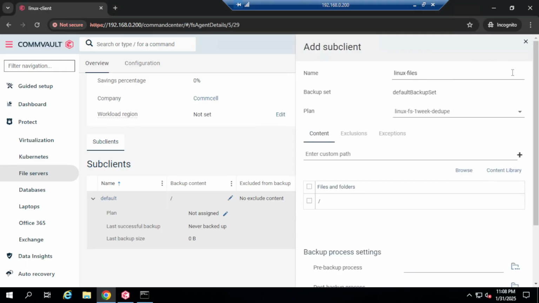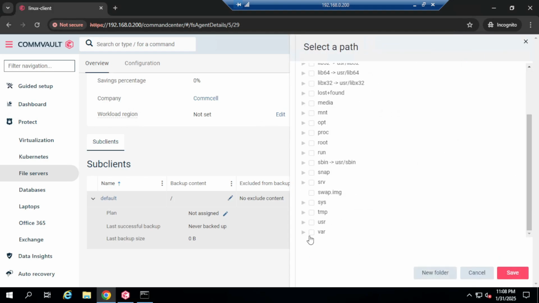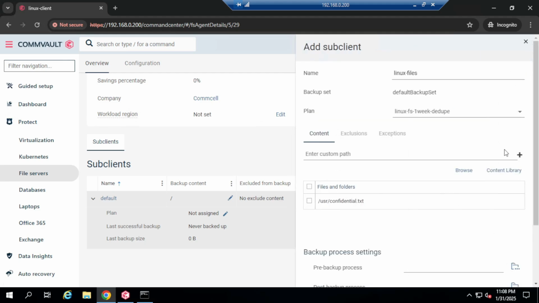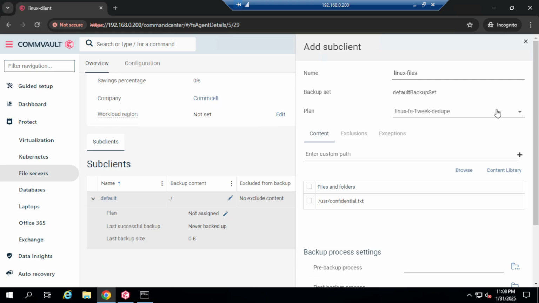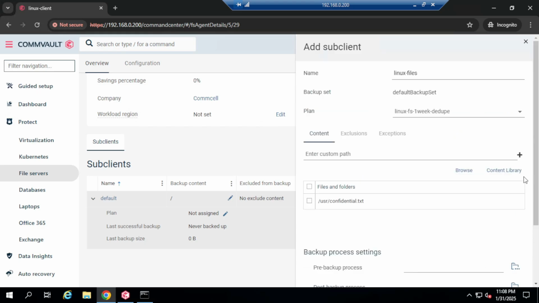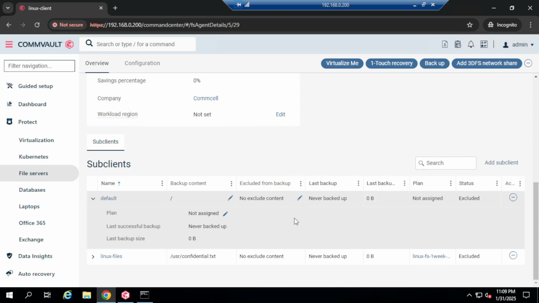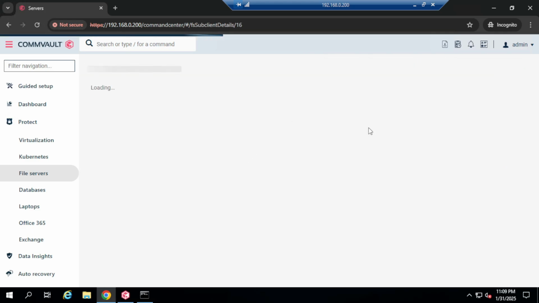So let me cancel and browse again. If you scroll down, you have usr, and there is a file called confidential.txt. Click on save. I want to take a backup of this file. Click on OK. Let's select a backup of this file. If I scroll down, everything is okay. Click on OK, and you scroll down. This is the subclient created.